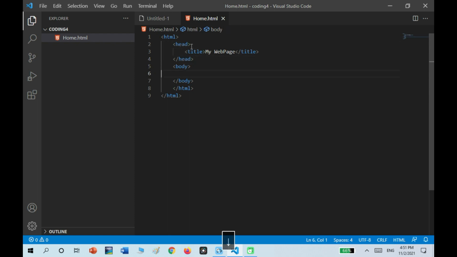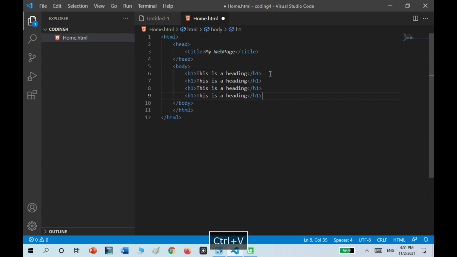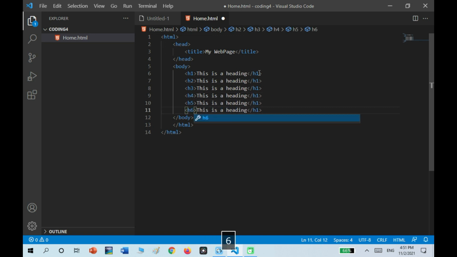So anyways, in the body, there's things that actually show in our documents, like H1 to H6. H2, H3, H4, H5, and H6. Good.